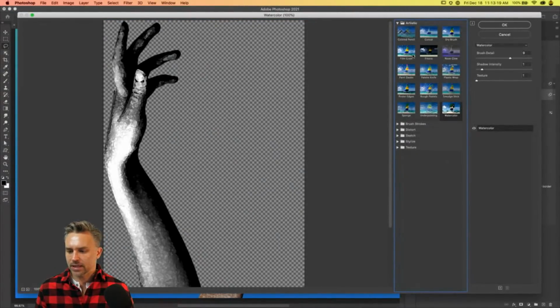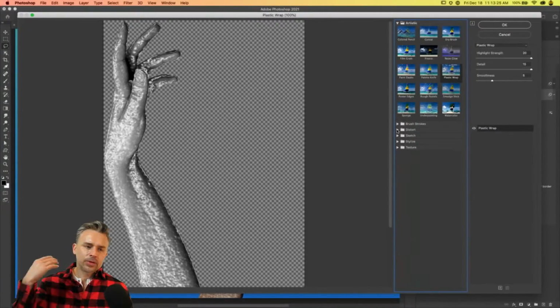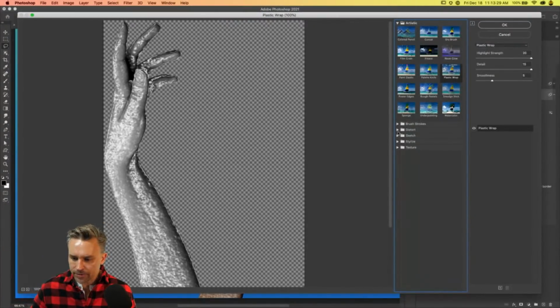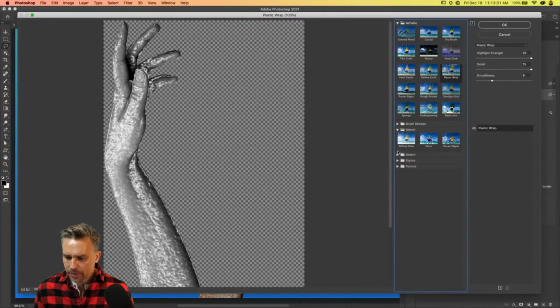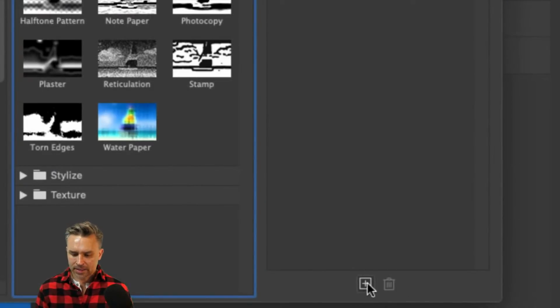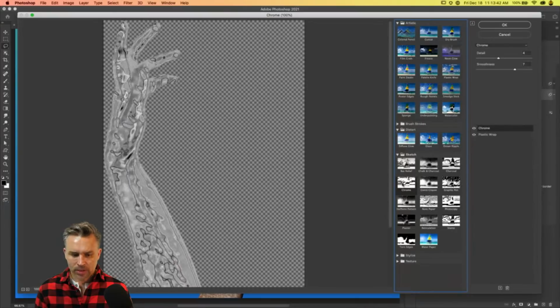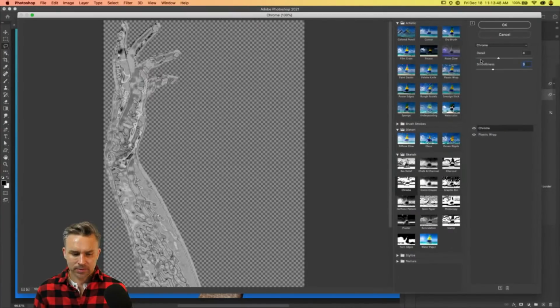It's currently the plastic wrap that is applied to it. But you can add multiples, so you don't need to duplicate a layer and apply a new effect to it. You could jump in and just click right down here and add. Pop. There we are. We have two plastic wraps on it, but I want one to be chrome. So we have chrome, and then we have plastic wrap as well.